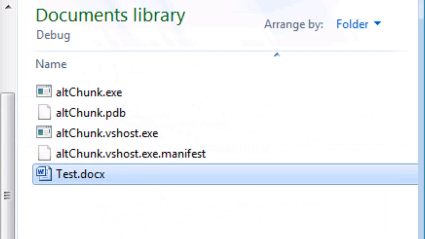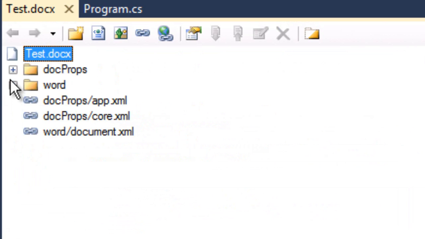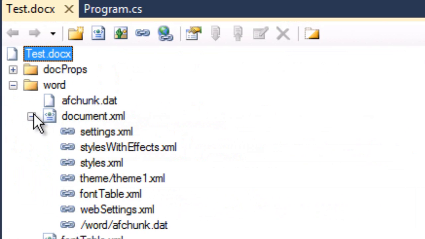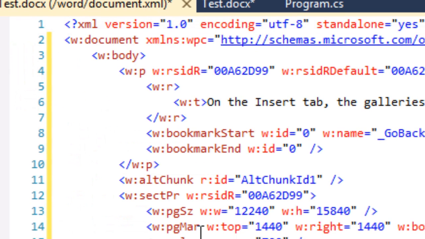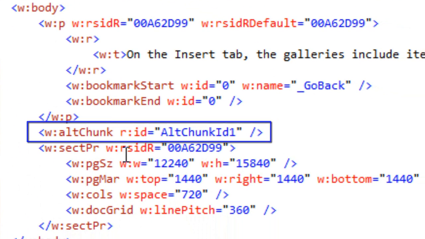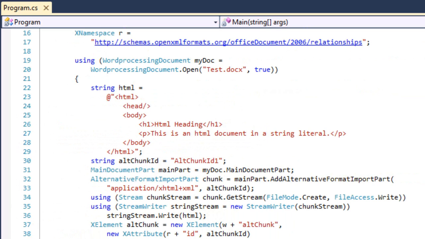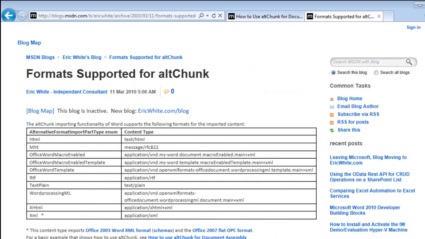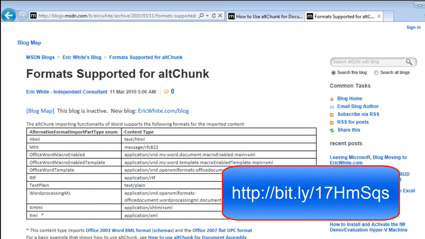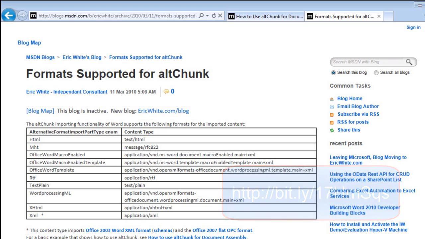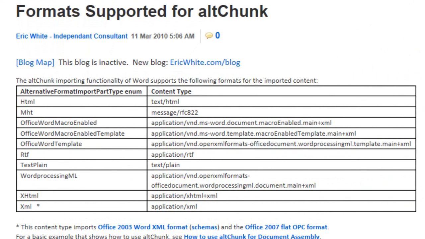We can then look at that test.docx, and sure enough, we can see the afchunk in there. And if we were to look in the main document body part, we can see the altChunk element. And we could open and save this, and you would see the results that I showed you previously. Also on my MSDN blog, there is this blog post that lists the supported formats for altChunk. You can find this list in the OpenXML standard.